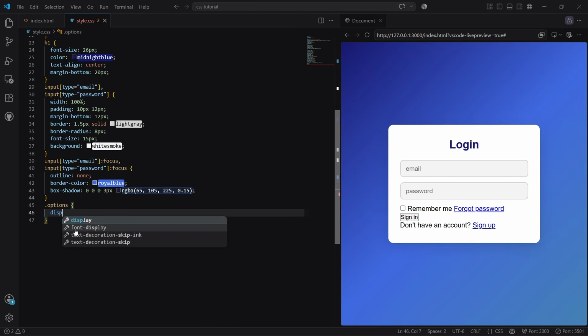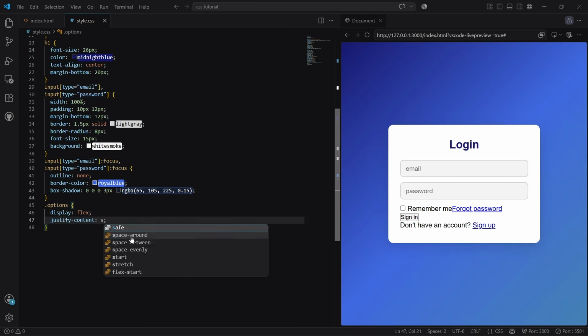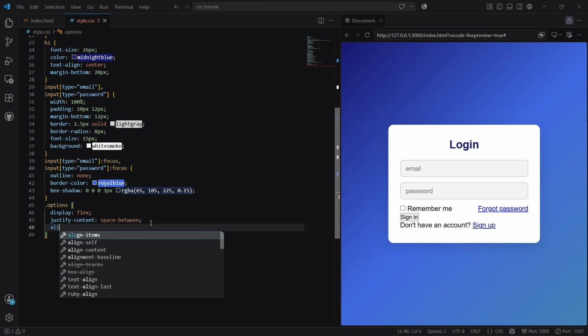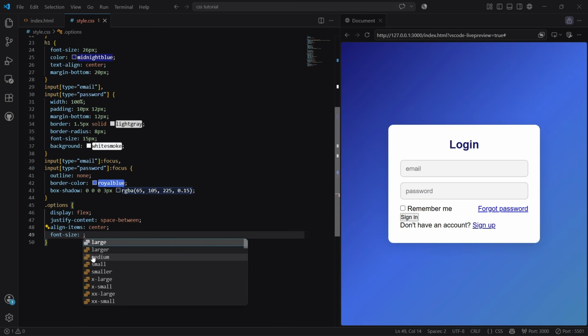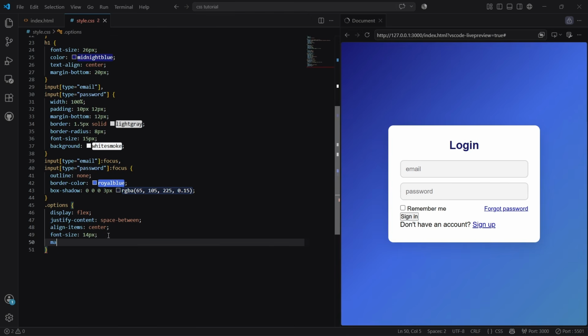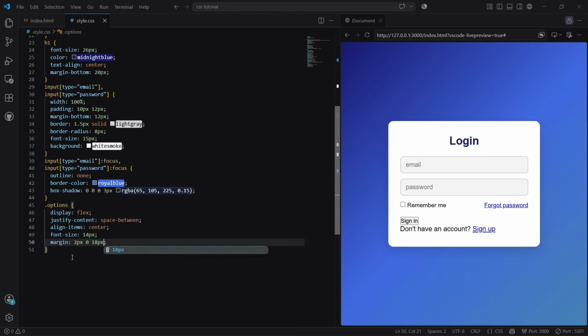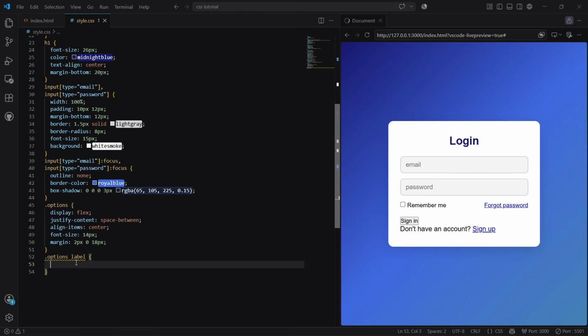Now target the options class. Set the display property. Type flex. Set the justify content property. Type space between. Set the align items property. Type center. Set the font size property. Type 14 pixels. Set the margin property. Type 2 pixels. Type 0. Type 18 pixels.